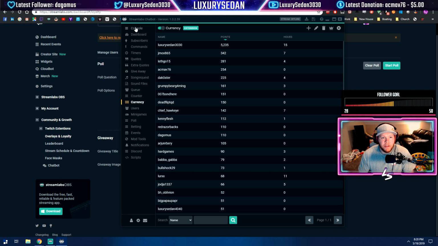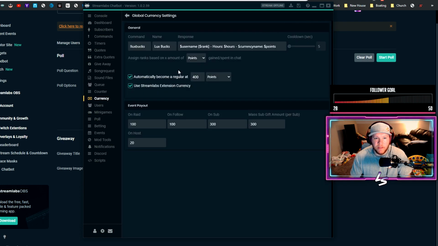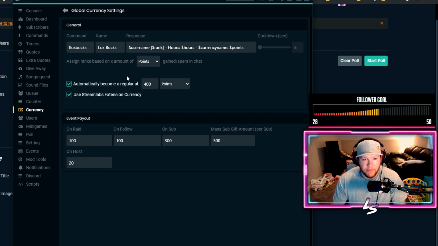You notice on the left-hand side, we've got a lot of different places we can go. You'll see there's a giveaway section. There's also a currency section. Let's go into currency, which is where I'm at right now. You'll notice there's a gear icon up here. You can add, edit, remove ranks, a lot of different things, but you'll want to come into the gear settings. This is where you set things up first and foremost.